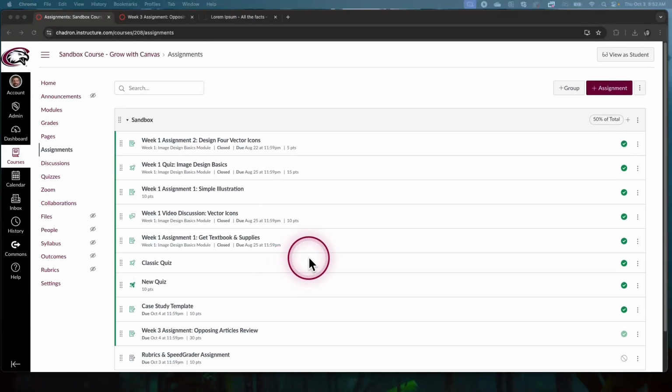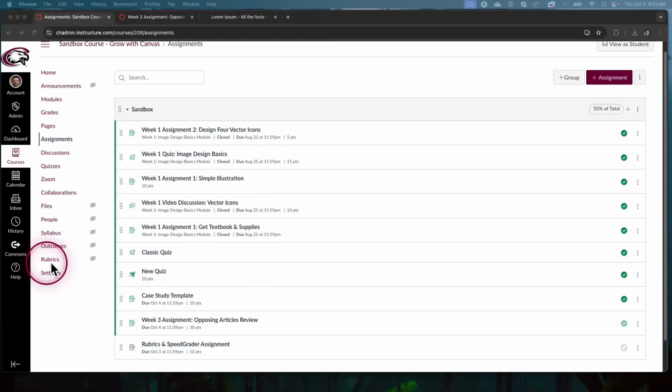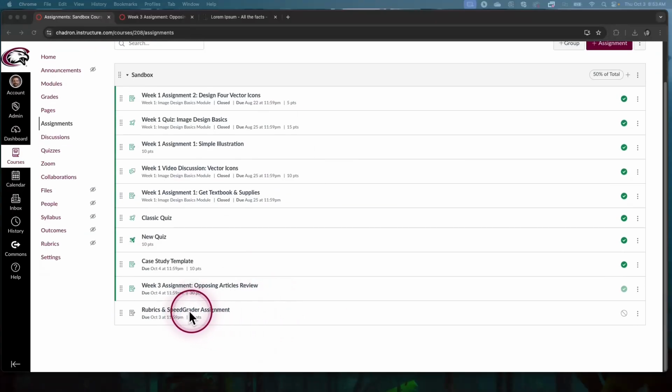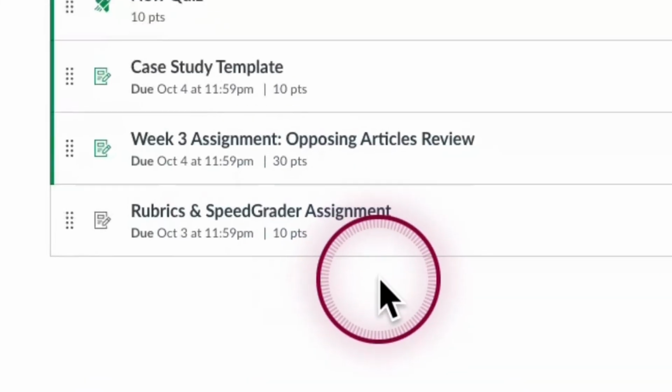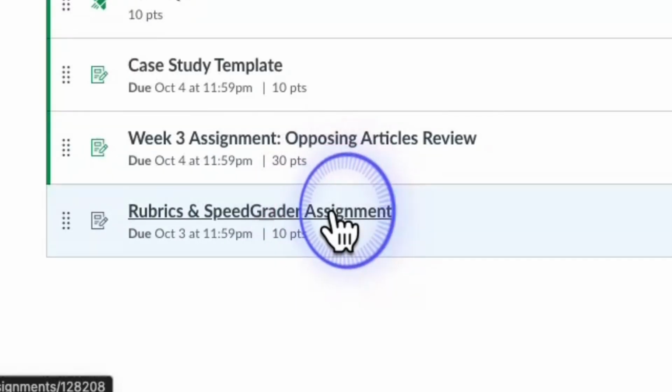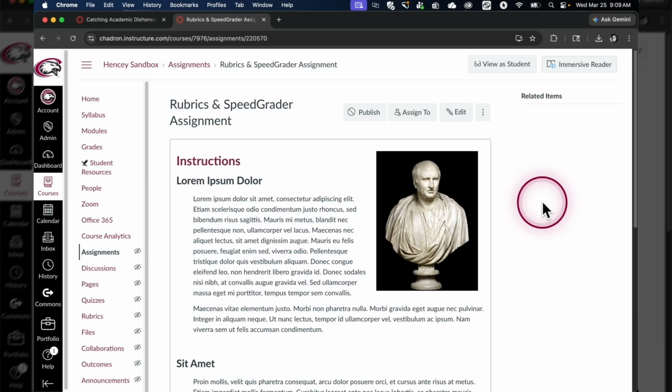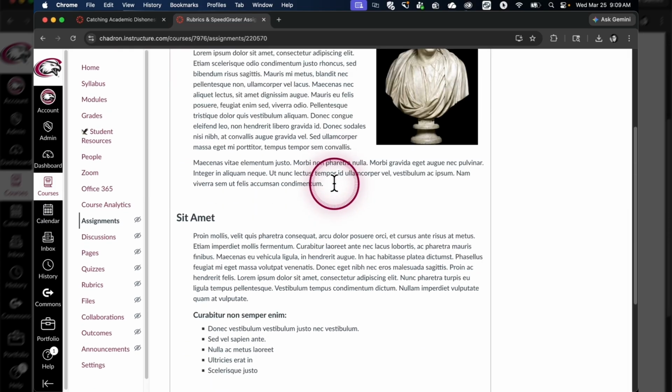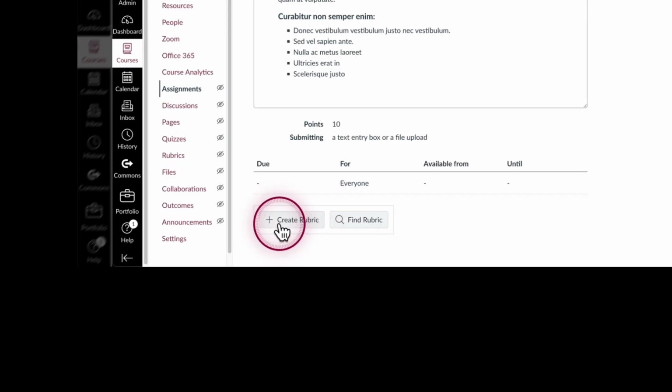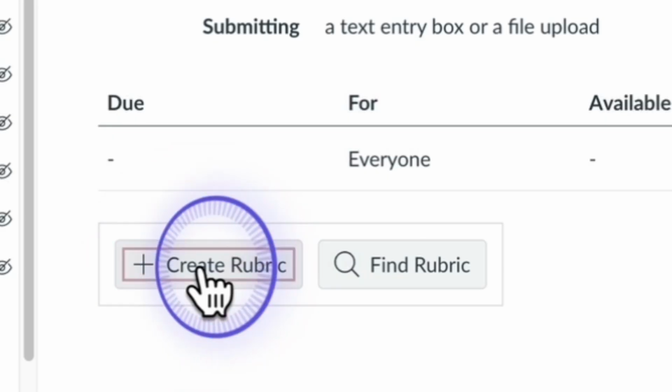So I'm in assignments right now, so we can handle rubrics within assignments. We don't have to be in the rubrics tool. We can be in assignments. I'm going to add one to my rubrics and SpeedGrader assignment. So all you're going to do is just click on the title of it. Okay, so we're looking at the assignment. We do not need to go into the edit. We don't need to click that at all. We're just going to scroll down. In the lower left, we have a Create Rubric button. You can click on that.